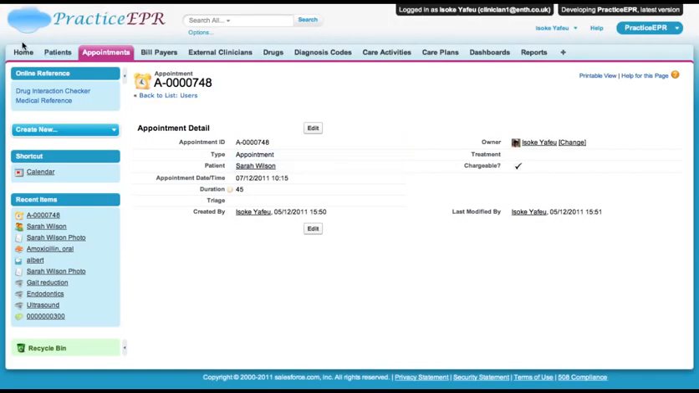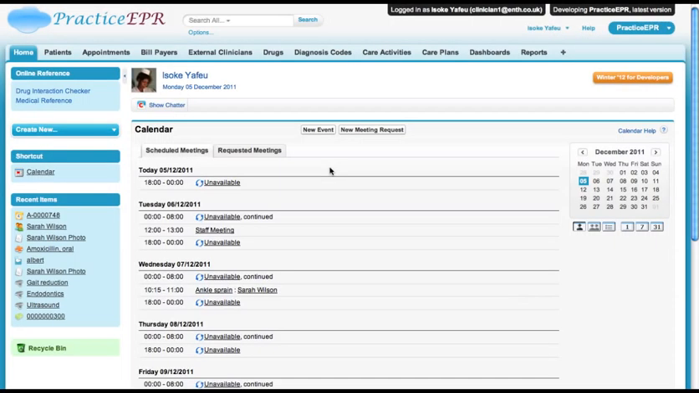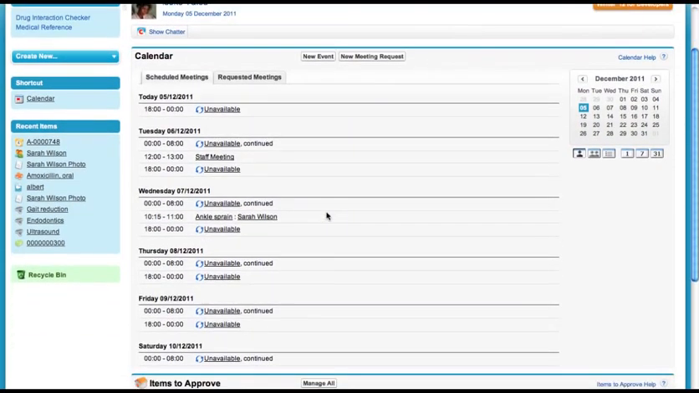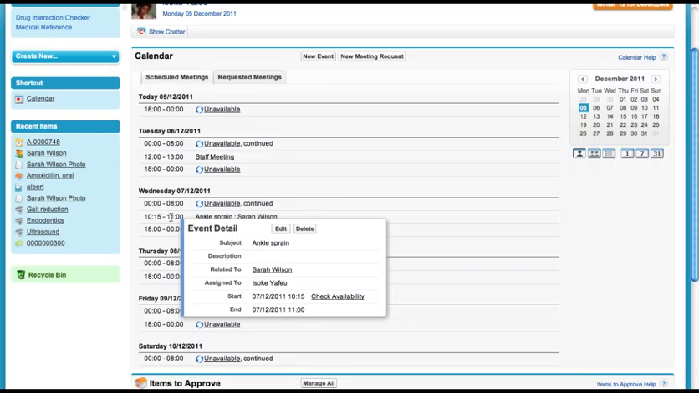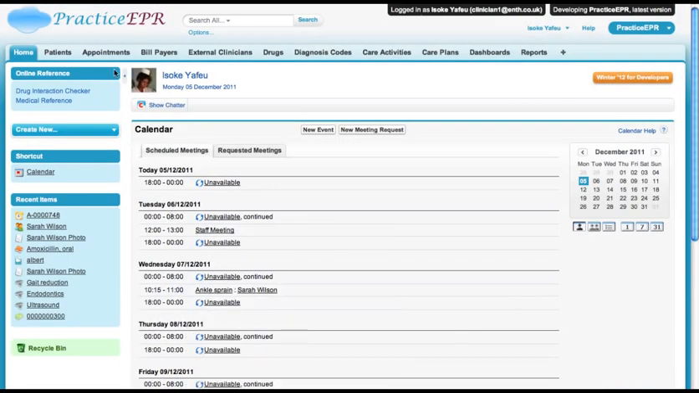Okay. If I go back to my diary here, I can see the appointment has been rescheduled for the same time and for the same duration. That's one way of booking patient appointments. Another way of booking patient appointments is from a patient themselves.